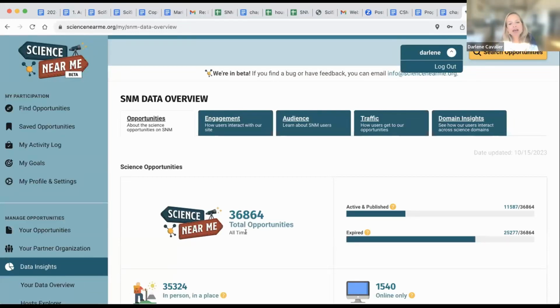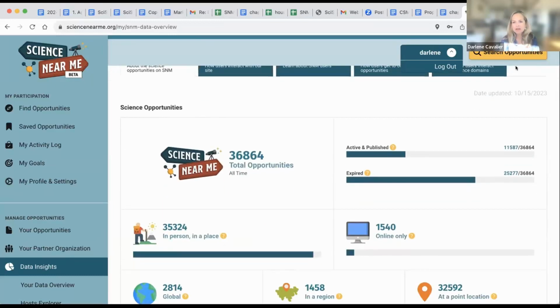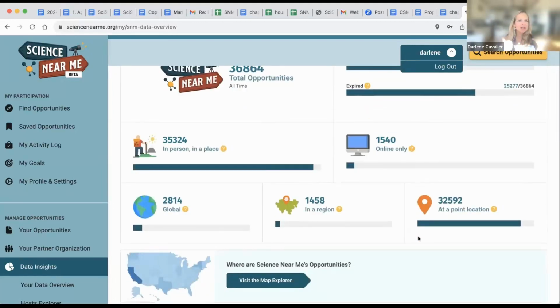So 36,000 opportunities have been part of Science Near Me since we launched in January. And as I mentioned, let me move my screen again. Here's how many are right now live, and here's some that are past. 35,000, the majority of them take place in person. Some are online only, like our Zoom event here, which would be considered online.